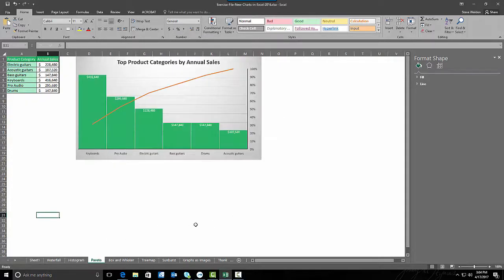Okay, now let's look at the next chart. It's called a Pareto chart. The Pareto chart's another variation of the bar chart that mixes in a line chart. The bars of the chart represent data values in descending order, while the line chart represents the progression of the cumulative percentage of the total.